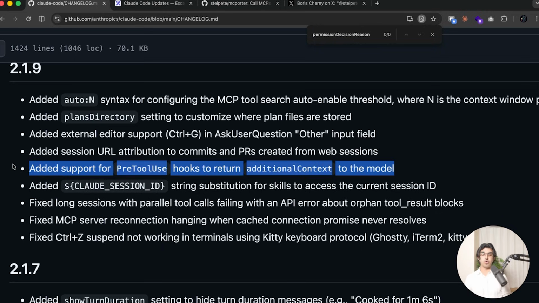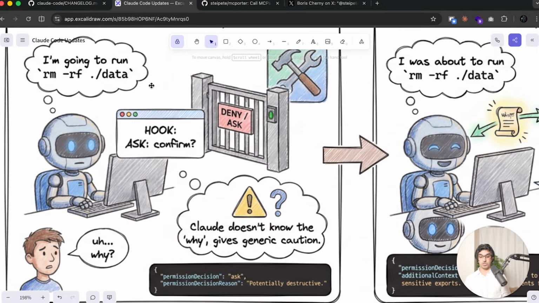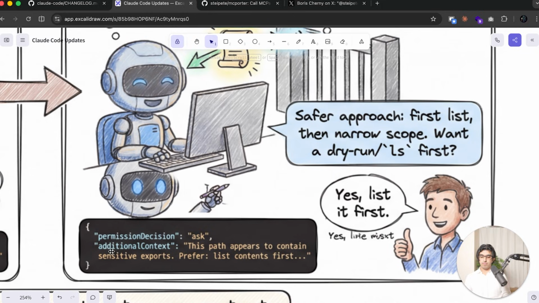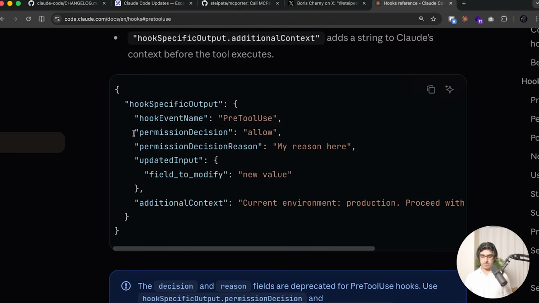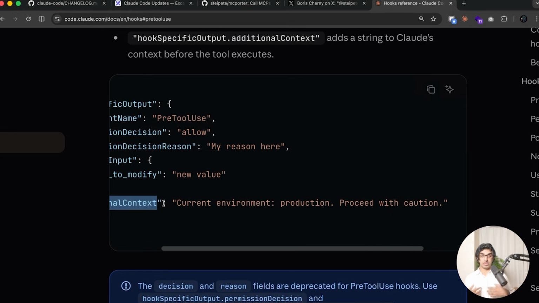PreToolUse hooks now support additional context. So previously in Claude Code, if Claude Code was going to run a command to remove data, for example, then it might ask the user for permission with a reason that is shown to the user but not to Claude Code. But now we have additional context that can go back to Claude Code to help refine its next steps if it tries to do something dangerous. So as an example, we could allow a tool to be called and then pass in additional context saying that we are in the production environment and that you should proceed with caution.